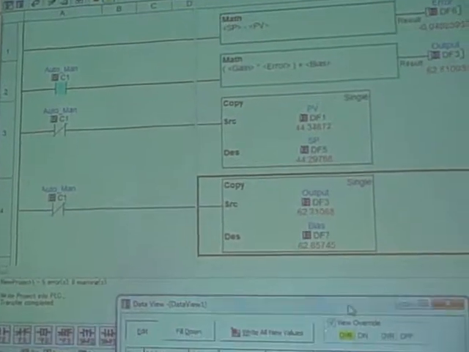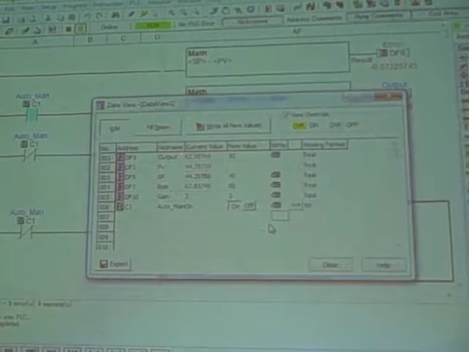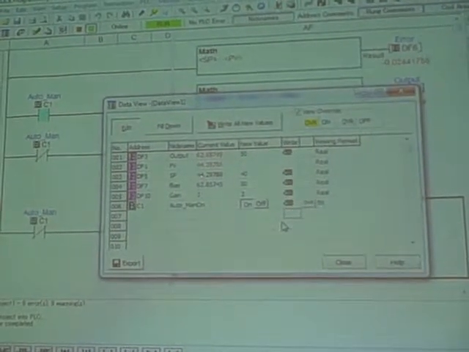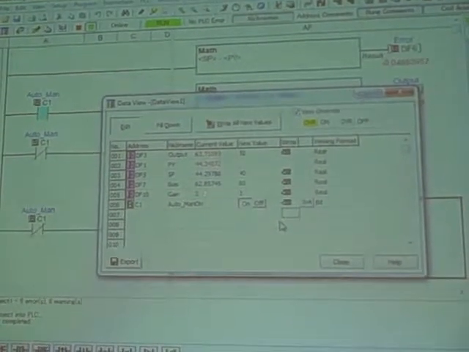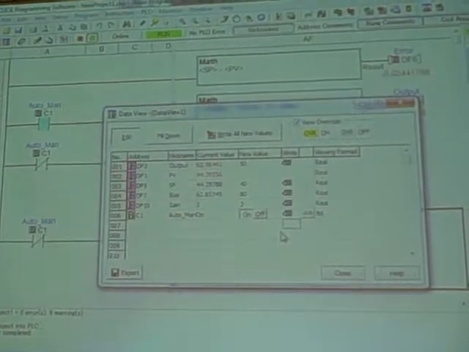I'm going to pull up the data view right here. We can see our variables. We're calculating the output. Here's our process variable. Here's our set point. There's our bias. We have a gain of 3, and currently our auto manual bit is on, so we're in the automatic mode.